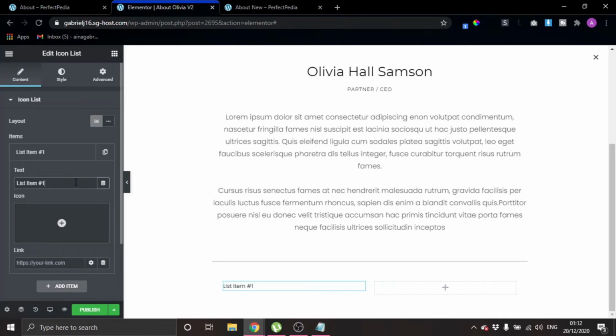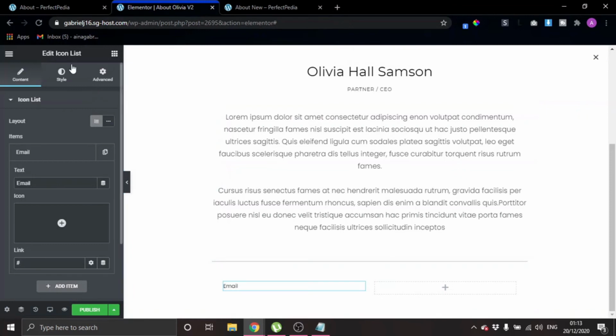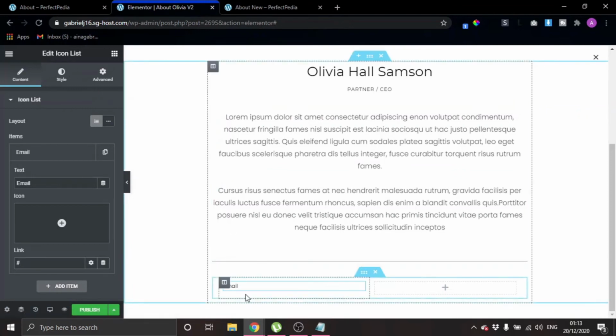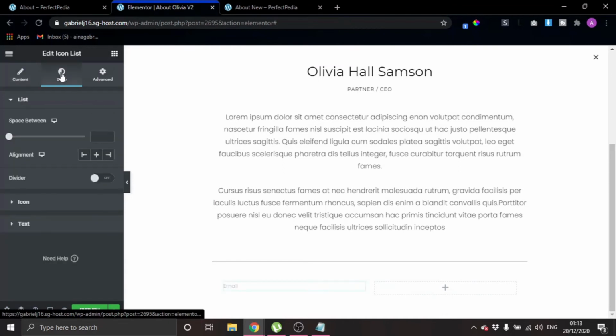Okay, so what I want to do next is, let's change this to email. Yeah, and let's just put in a hash in the link. Okay, so I'm going to duplicate this, but first let me edit the style.